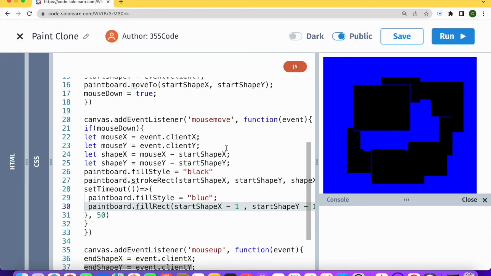So if you've been watching, then that means in about half an hour, you have built a basic shape drawing functionality using pretty much pure JavaScript. And this is the second installment of our paint clone tutorial.